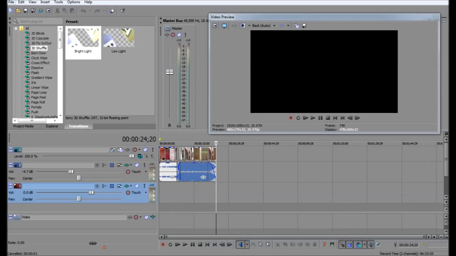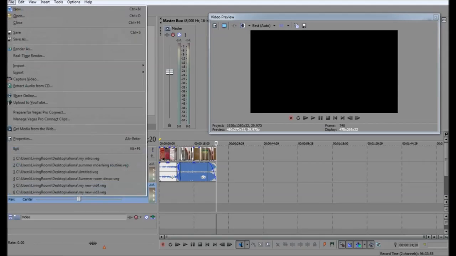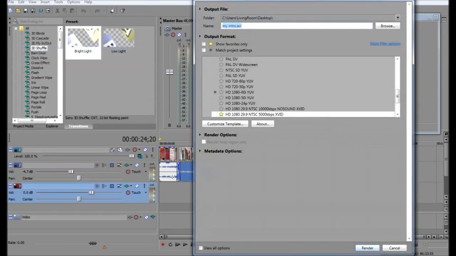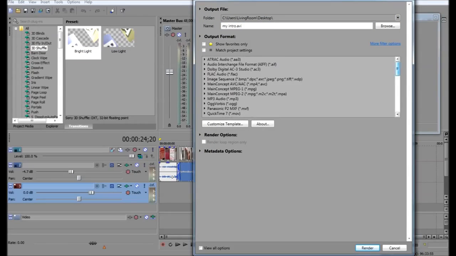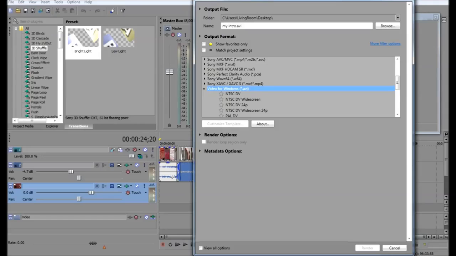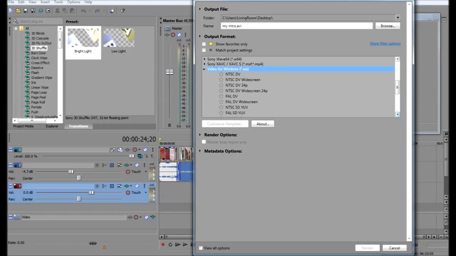So let's get on Sony Vegas. When you finish your video, what you're going to do is go up to File, Render As. And as you can see, there are so many options to render video as, and the one you want to click is Video for Windows AVI. This is going to give your videos the best quality you possibly can, really good quality. And the one that you have to pick is, let me just scroll down.